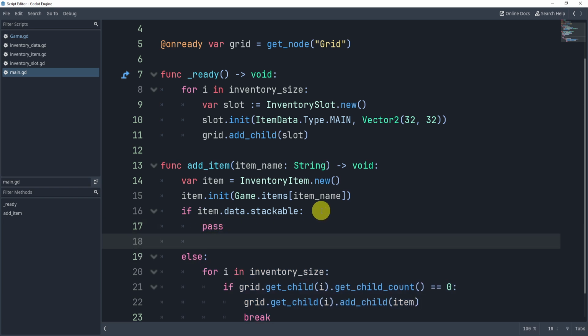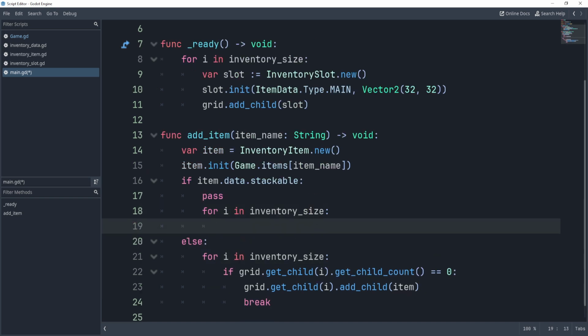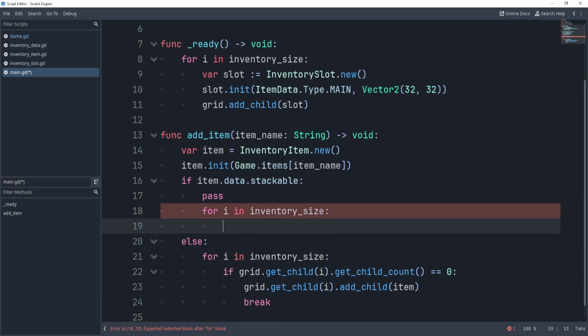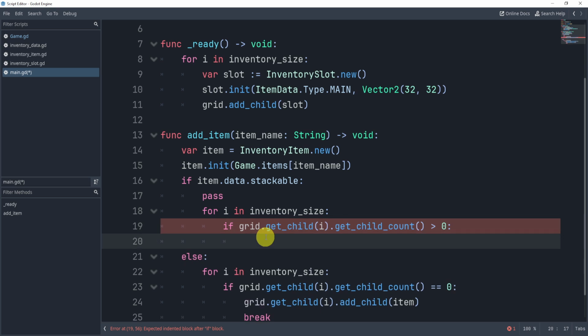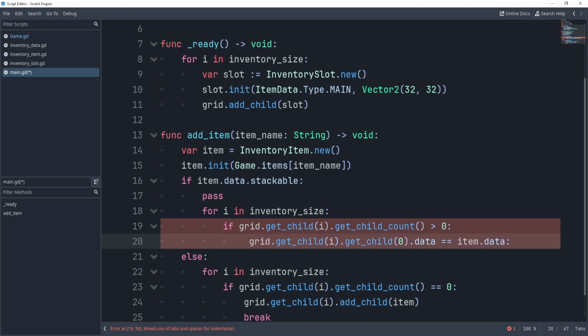Let's continue with if it's stackable. If our item is stackable, first we're going to loop for i in inventory size, but as we loop through it, there's a few things we need to check for. The first thing is if there is an item in the slot. If there's an item in the slot, we need to check if that item is equal to the item that I'm trying to add. So this should be an if statement right here.